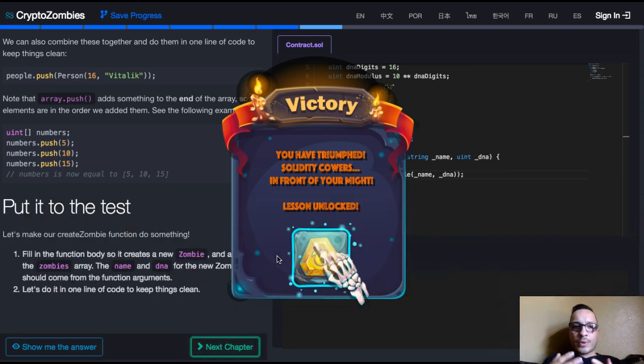So here we're learning how to push our structs that we create. In this lesson, we made the createZombie function and added code in it so that when it's called, it would create a zombie once we pass in those parameters. But as long as you got that, you're getting the hang of this. It's very similar to, again, other languages. We're just pushing stuff into arrays.